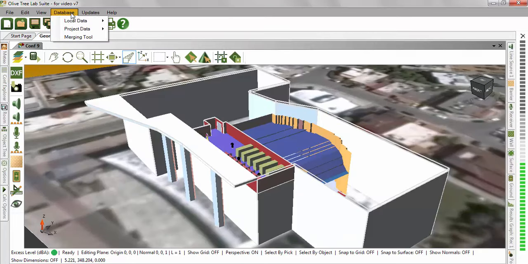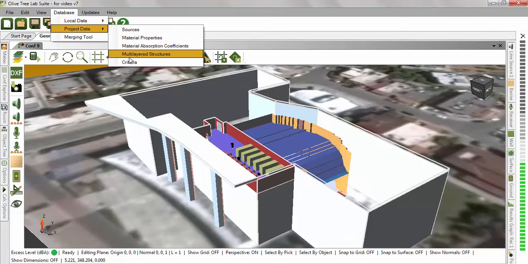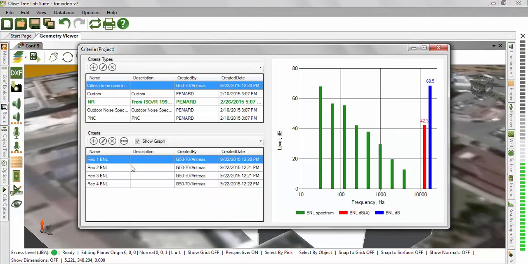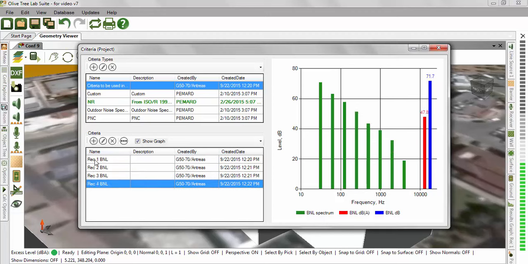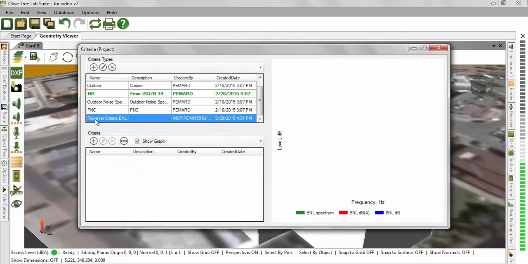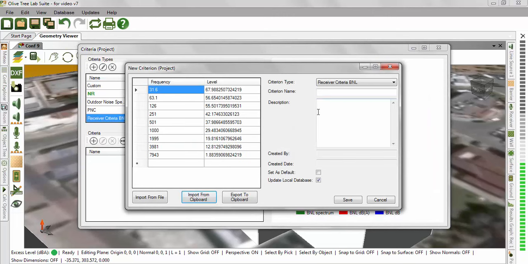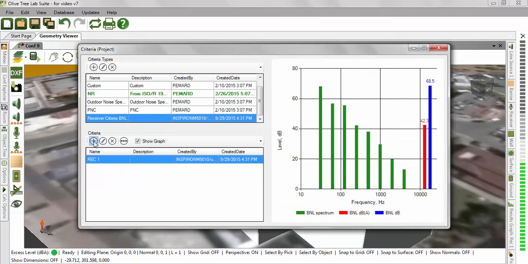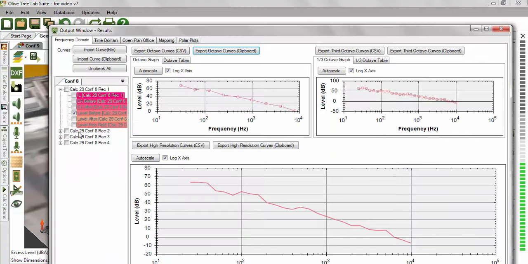In our database project criteria, we have now created a category with the receiver criteria, but we're going to demonstrate how to do this manually. Create a new category, call it Receiver Criteria Background Noise Level, and add a new criteria under the category. Select Import from Clipboard. Name your criteria Receiver 1 and save, and do the same for the others.